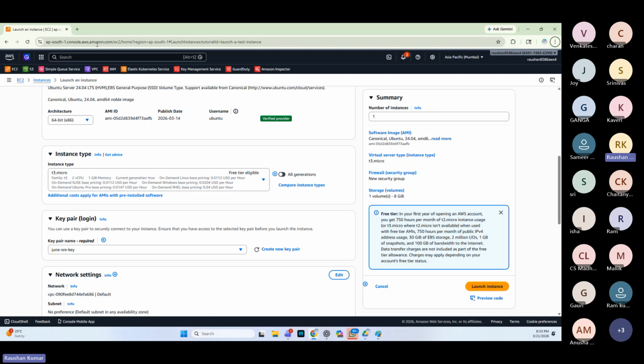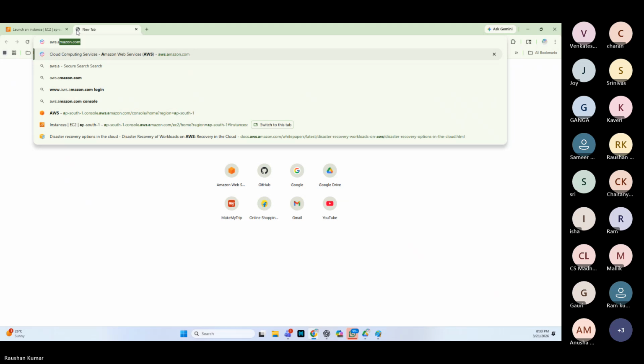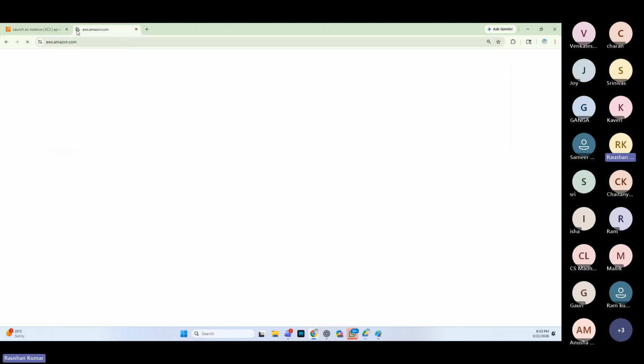Everybody will have a cloud account, and they offer some free tier in the cloud. So everybody is required to have a free cloud account. You can get it. Just go to this website, aws.amazon.com. Amazon.com, you know that, right? Just go to aws.amazon.com and create a free account.